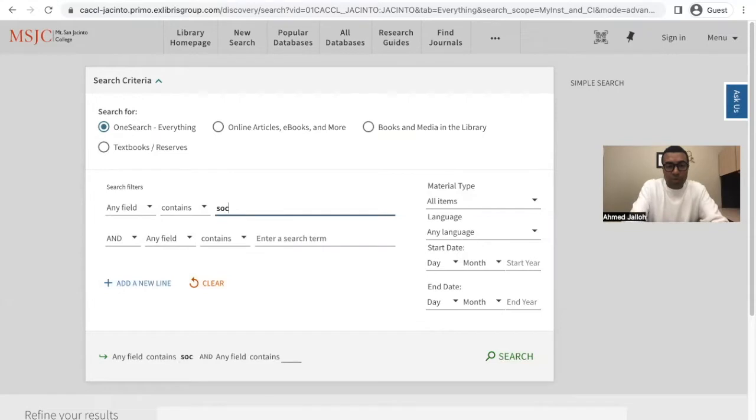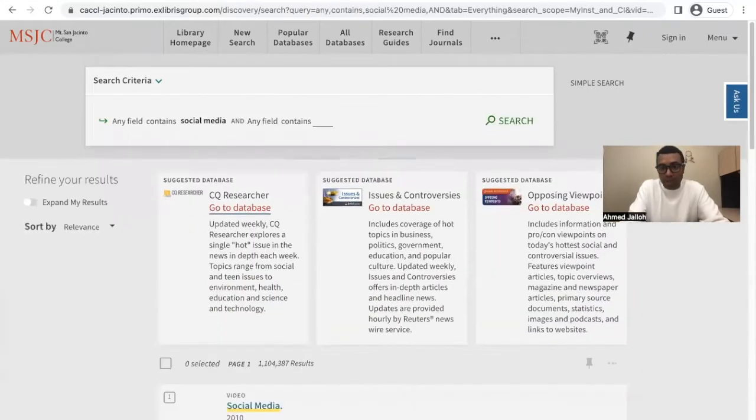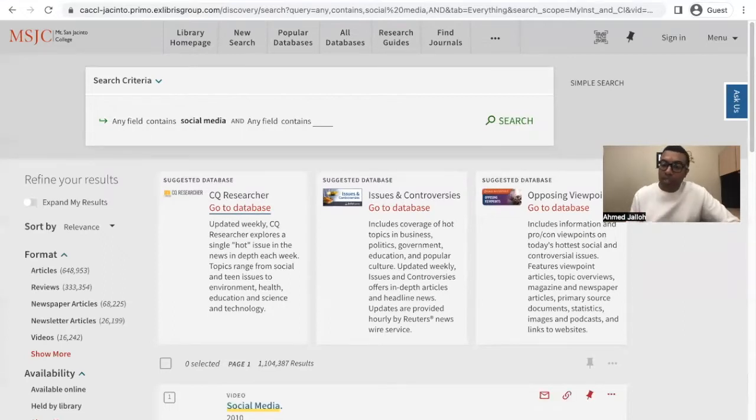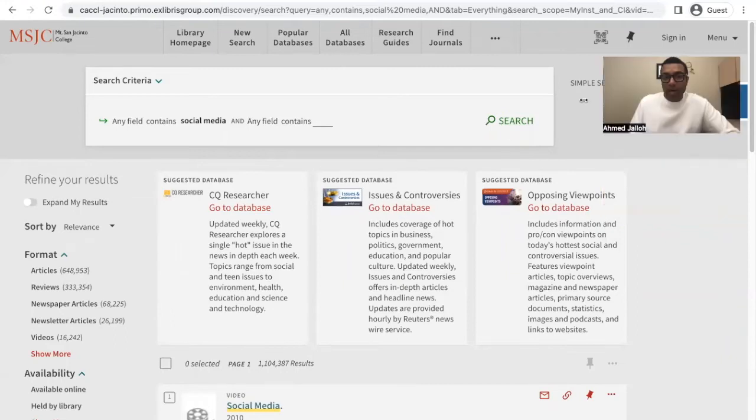Let's do a search. Let's say that our research topic is social media. So I'm doing the search for social media, and you can see as soon as I do my search, I have this bar of suggested databases right over here. So what OneSearch is saying is, based on your research topic, these are the databases that you could go for more information, because they include information on your research topic.